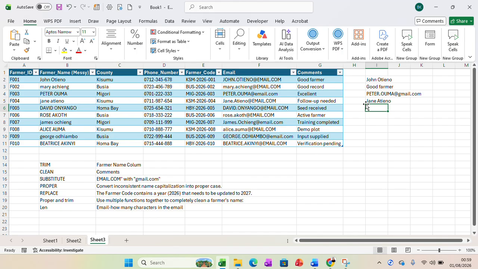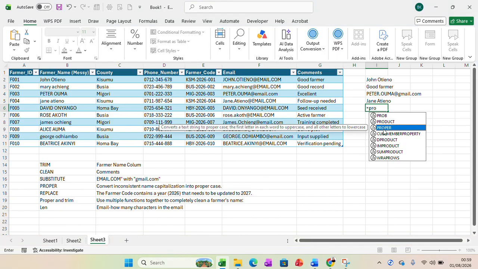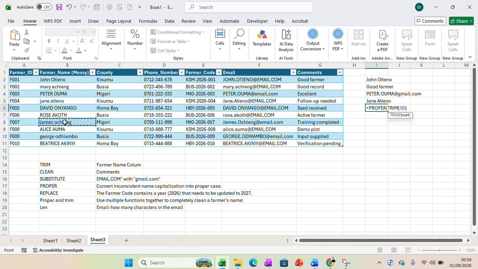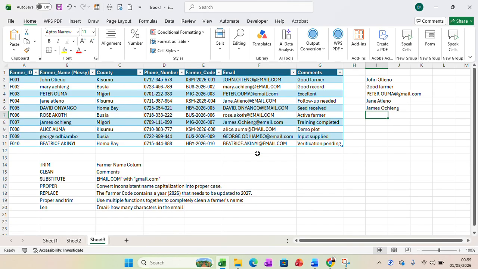And then also you can use both the proper and trim to do more cleaning in the name section or column. So you can do proper, then trim. So it is going to do proper and clean any space. So it has cleaned that.